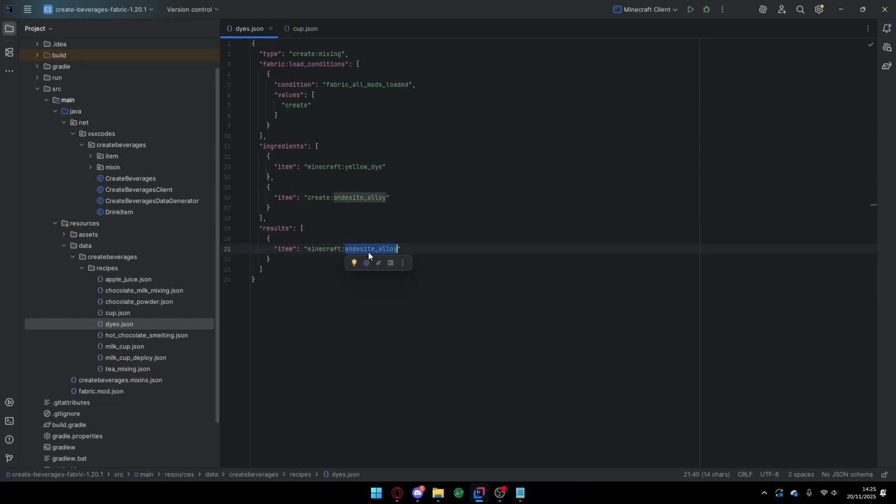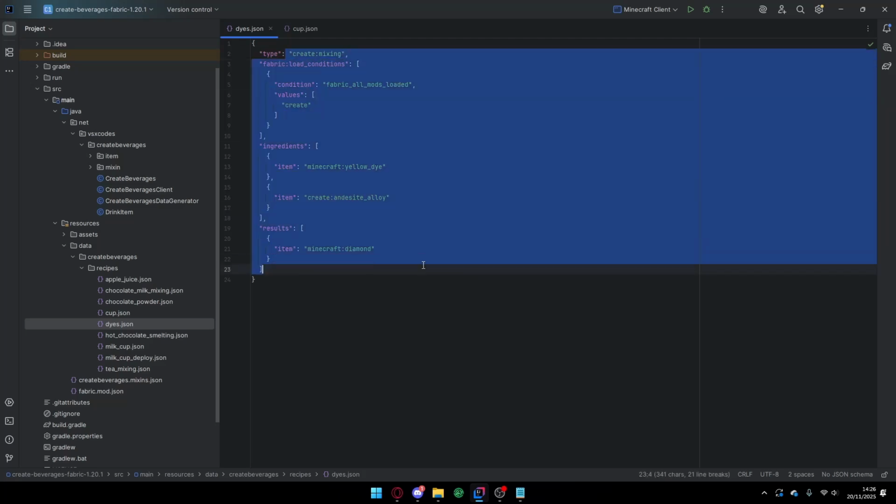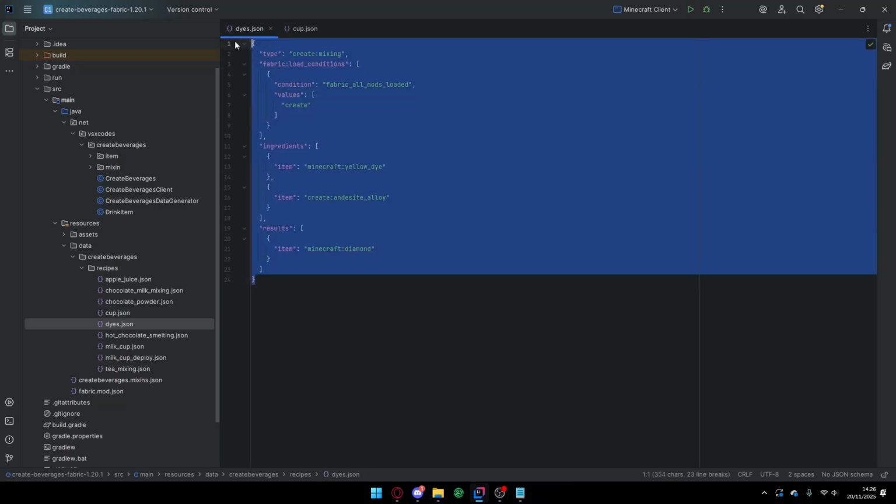actually not a Minecraft andesite alloy, that doesn't exist. I want it to make a Minecraft, I don't know, a diamond. This is fully an example. This is kind of stupid what I'm doing, but this is just for examples.